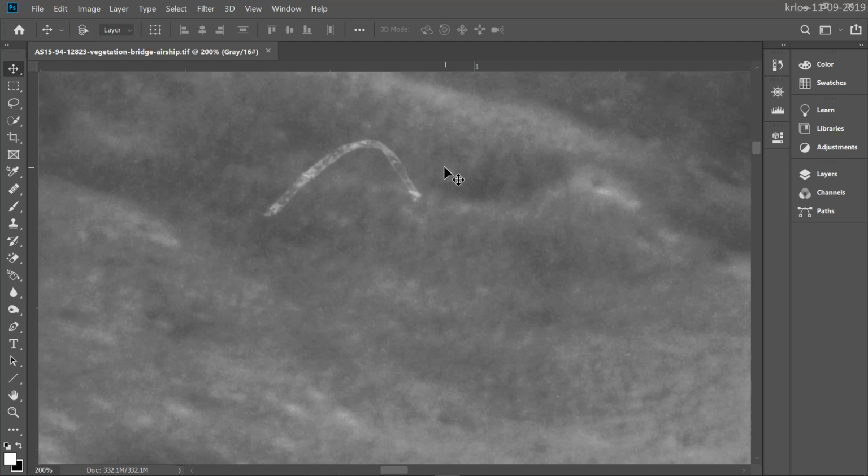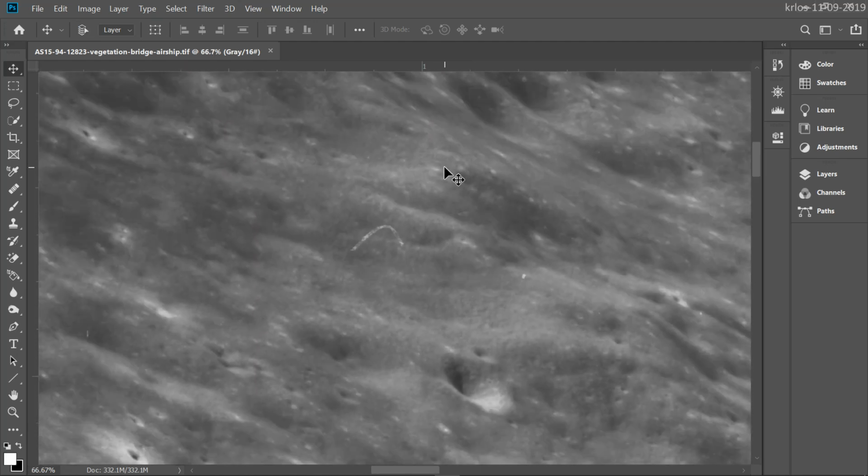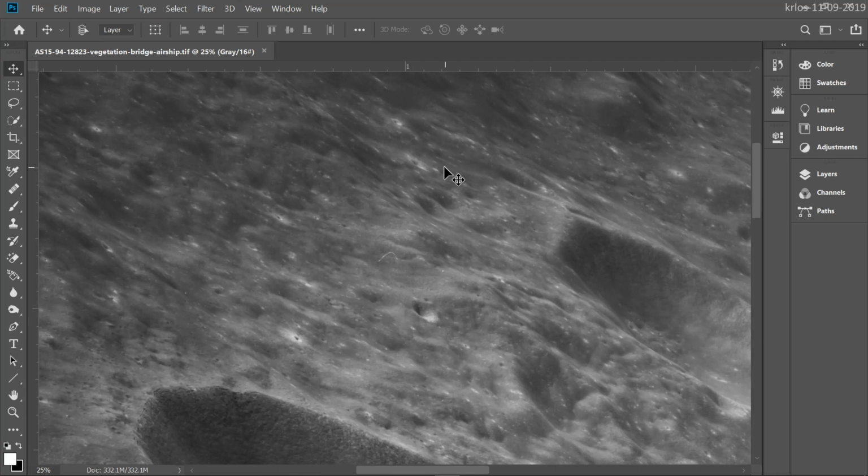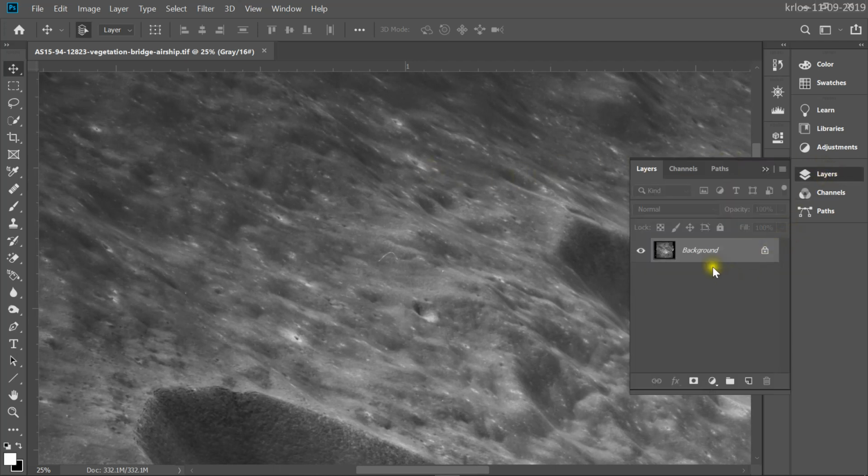So we can bring up the layers panel, and what we can do is we get a copy of this image by just dragging and dropping it here. So we keep the original image here, so we don't touch it. It's locked, so nothing will happen to it. And we're going to work on the copy of it. Let's add an adjustment layer.